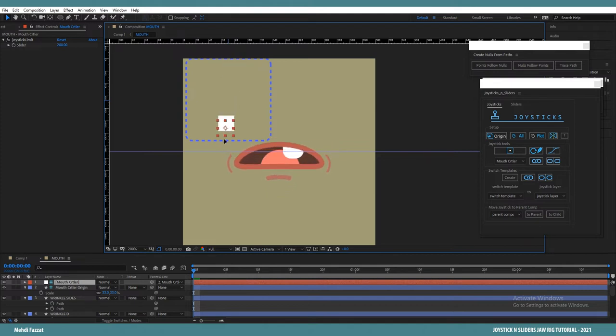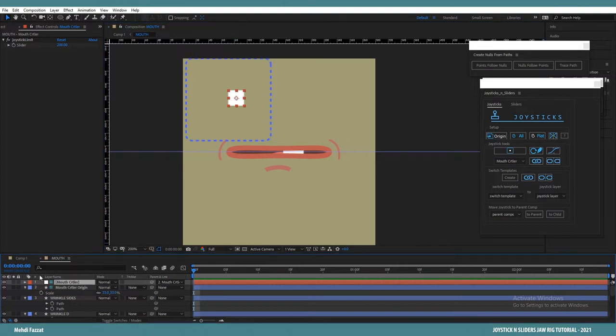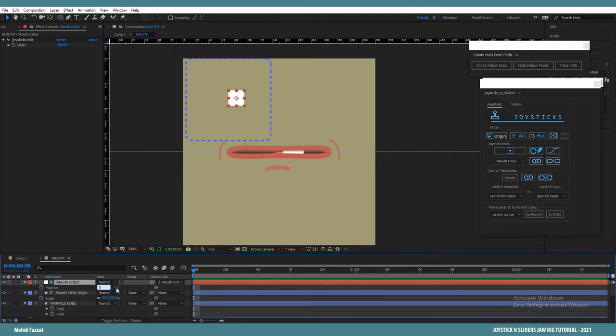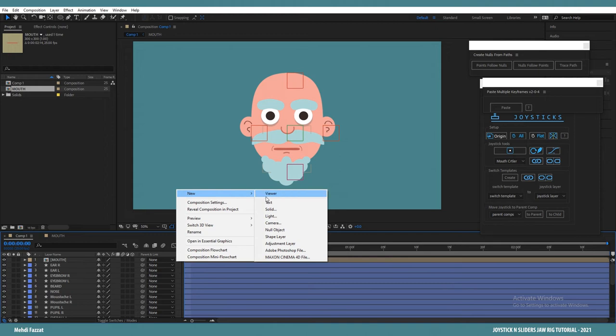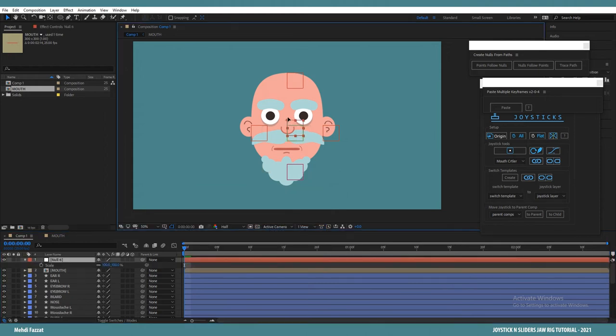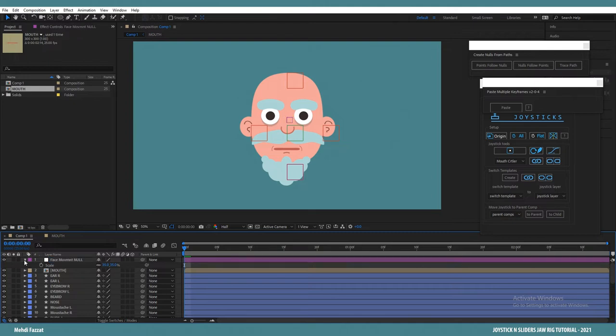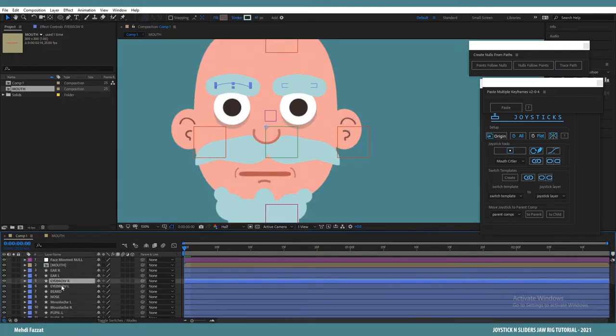So after you test it, if you want to reset the initial position of the controller, just click on it and change the position values to 0. On the main composition, create a null and call it face movement null. Then select all the parts of the face except the ears and the beard and link them to this null.